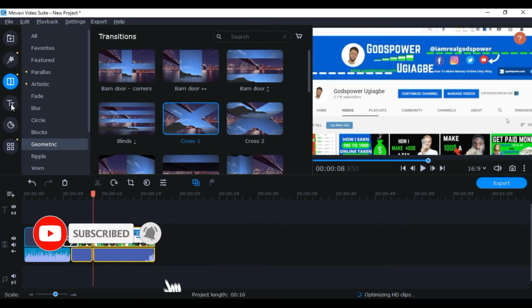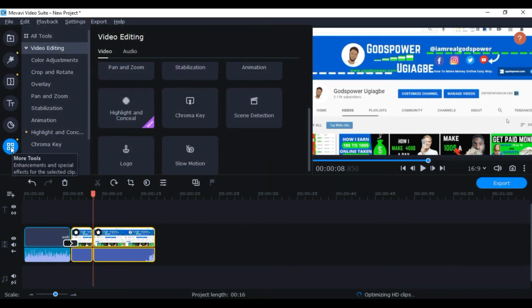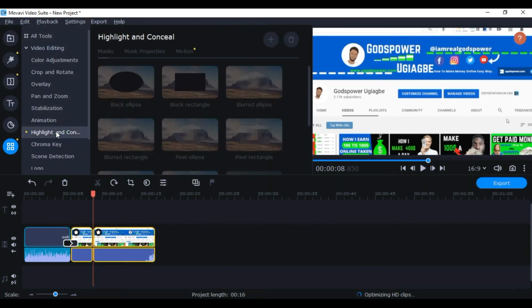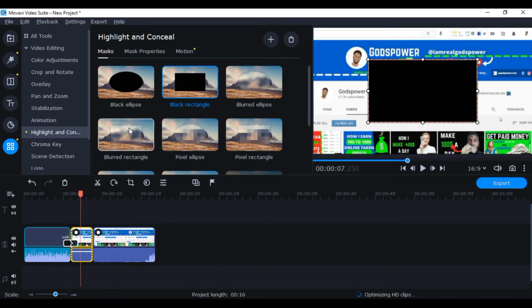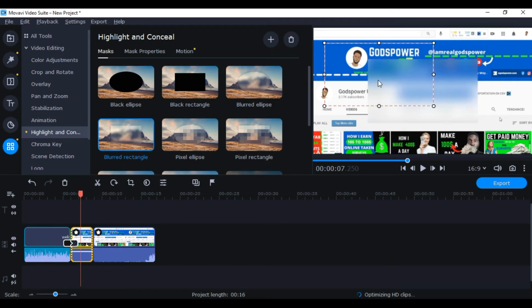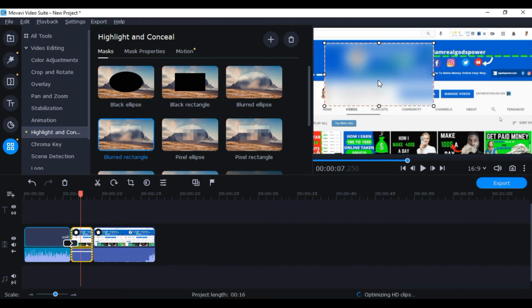What we can do here is to click on this section, this four icon here. Once you click on this, click on highlight conceal, and you click on the highlight that you want. Here we can select the highlight that we want. We can say okay, we want this one. We want this highlight conceal, this blowout. So you can see the way it blows out this part. Now you can see that we cannot see this part again.